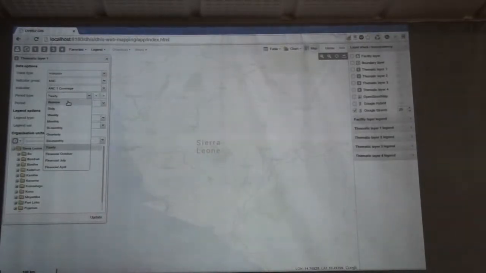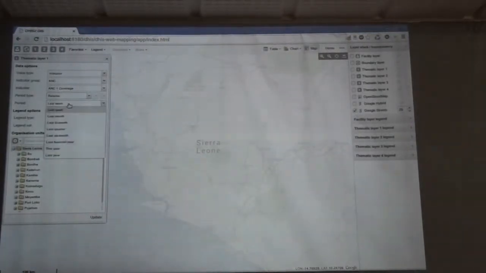Yes, you click relative, and then you have all the relative periods. That is just one period because you can't select multiple periods on a map.